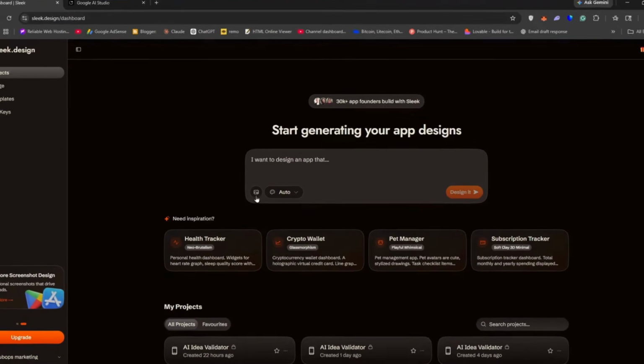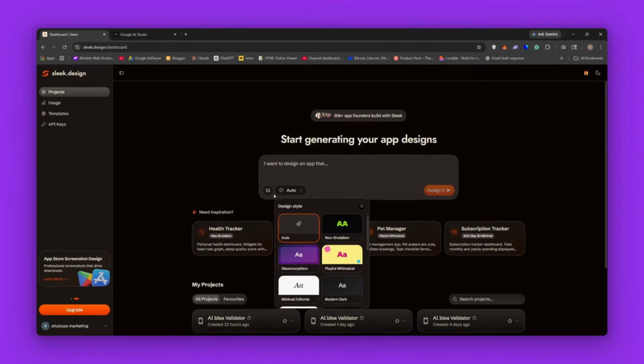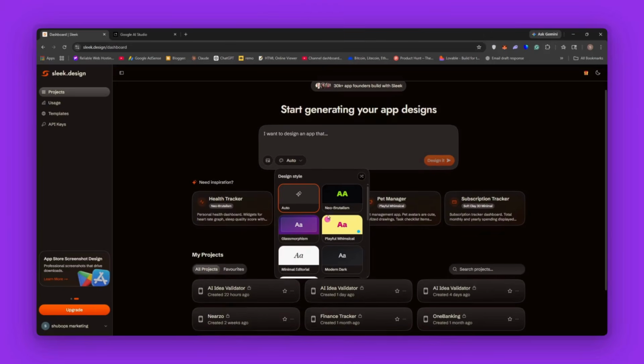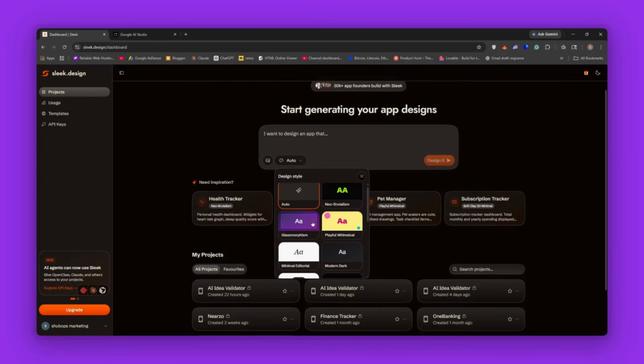If you have some UI reference, you can paste it right here. Just click on this image button and you can attach the UI reference. And also if you have some design style in your mind, then you can select the design from here. Loads of designs are available here. You can select any of these.